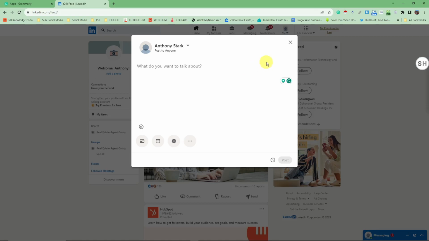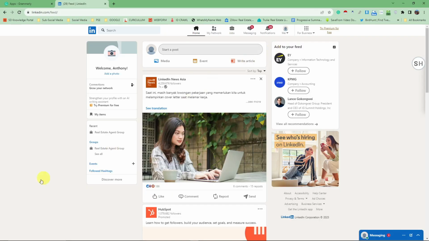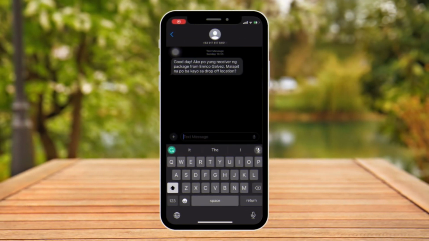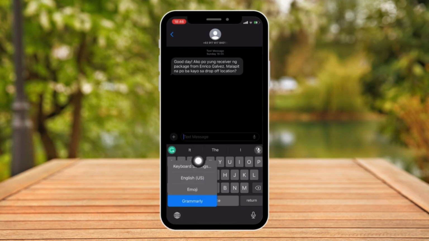And that being said, let's go now to the mobile device on Grammarly, how to use it on your mobile devices, okay? So this will be the mobile device of Grammarly, and as you can see right now, I am currently on iMessage talking with someone. And with this one, this icon of Grammarly is right there. To access this, if you're not seeing it on your end, simply click this globe icon, hold it, and you'll see Grammarly right there.